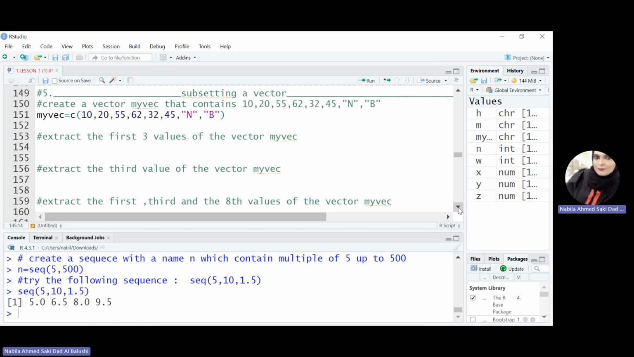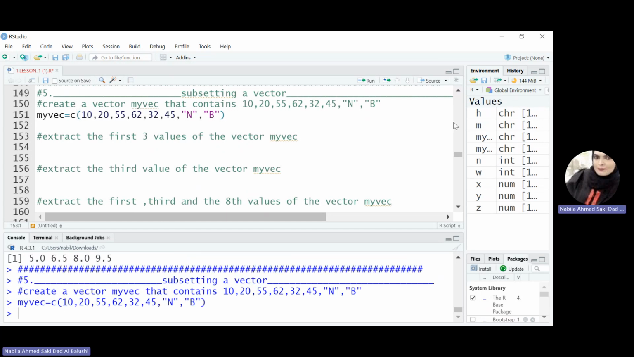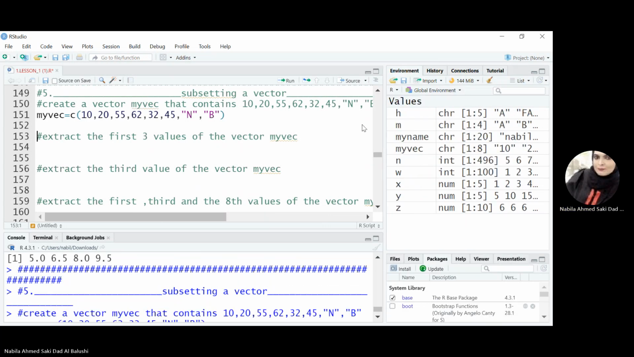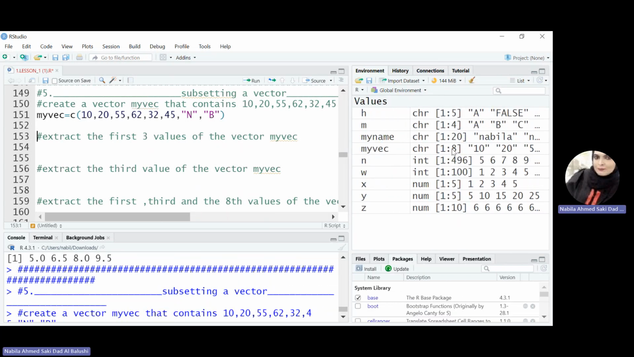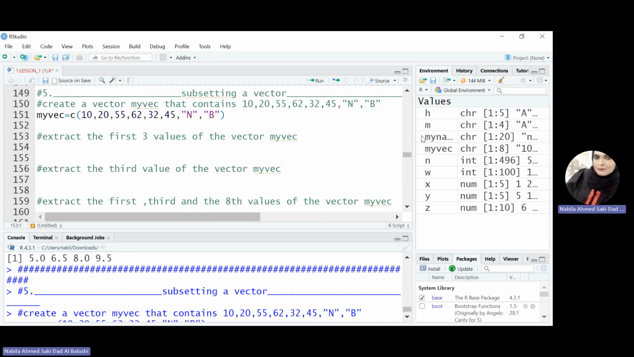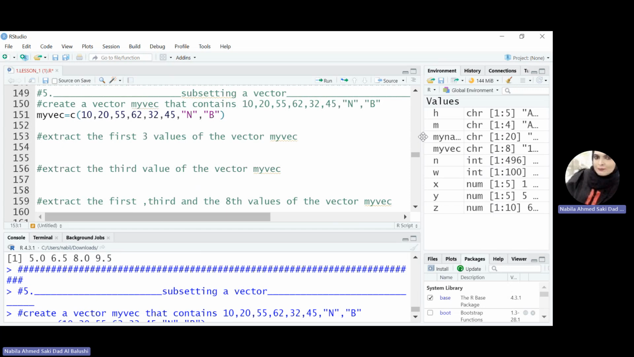How we subset a vector. Okay, so let's assume we have a vector which contain numbers and text. So what will be the type of this vector? Let's call it myvec. So myvec is stored here, and it has 8 values inside the vector myvec, and it is a character vector because we have some text inside the vector myvec.